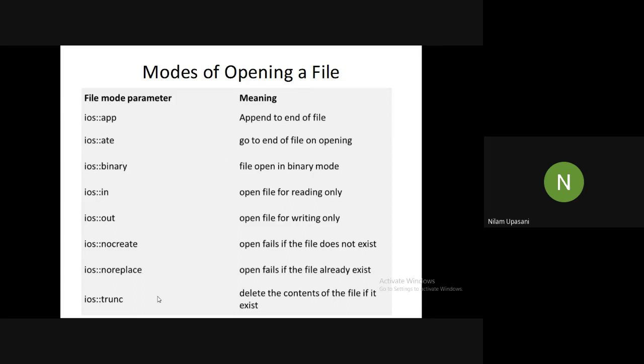Just a moment. The next is in and out. Already we have discussed this part, right? The next is in and out, and then no create, no replace and truncate.